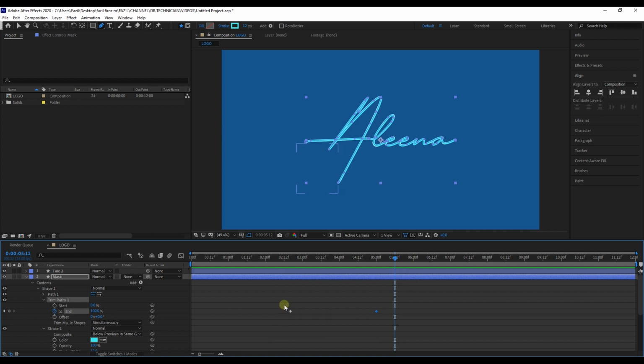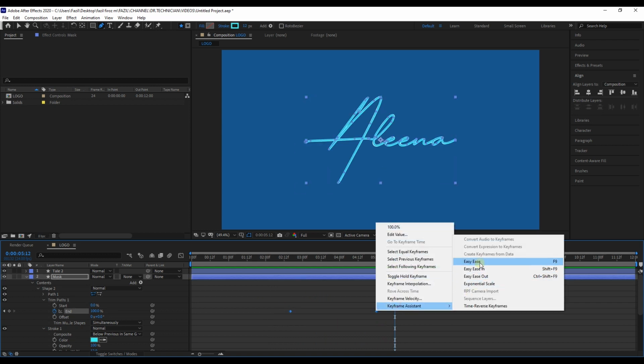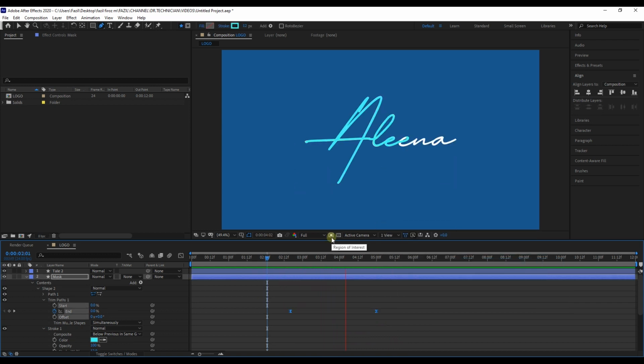Awesome. Convert keyframes to easy ease. Alright, here, we can increase speed. To do that, just move the second keyframe close to the first keyframe.